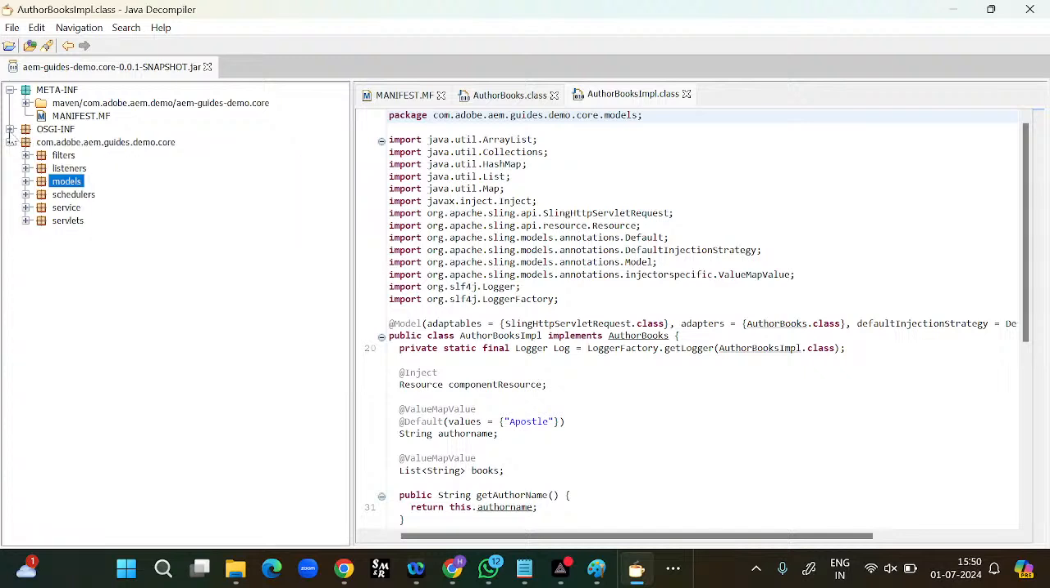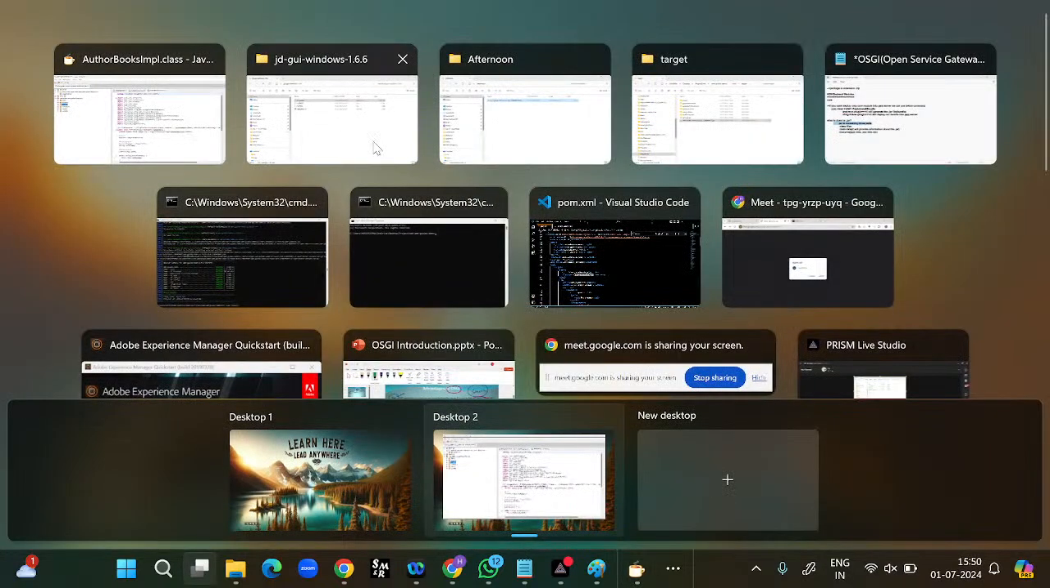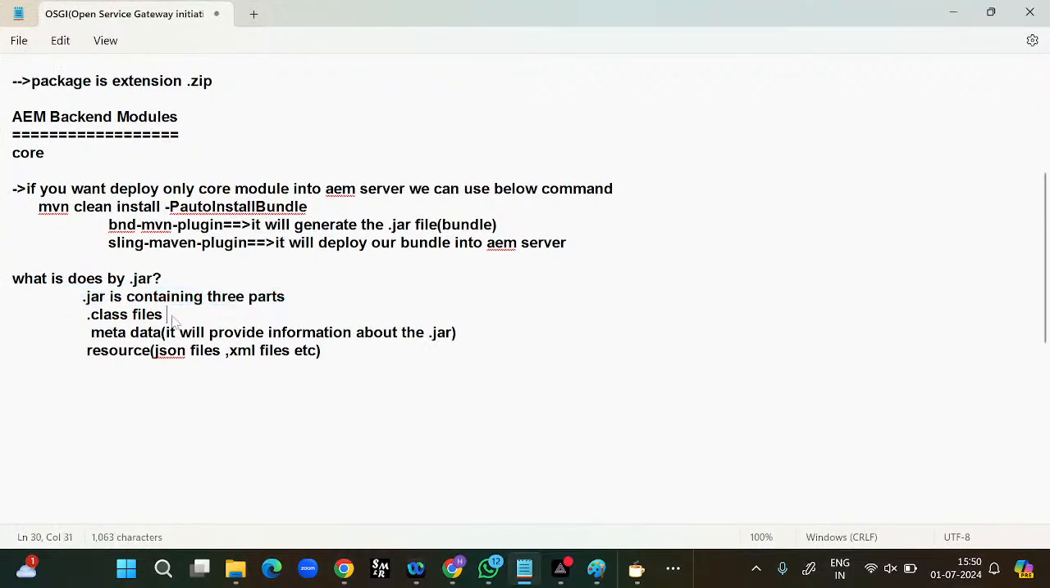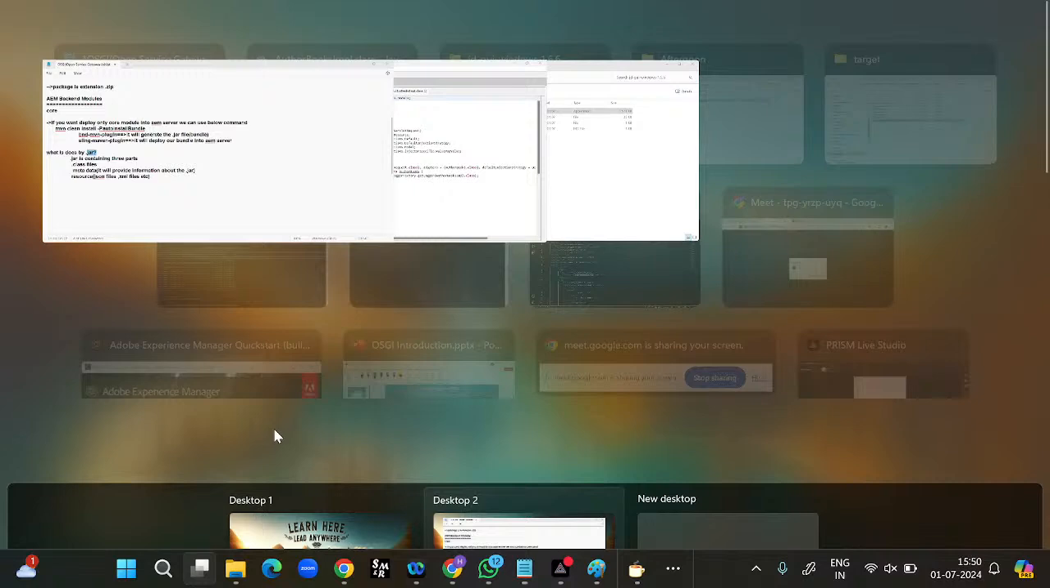Now today we'll try to understand that a jar basically has three parts. One is the dot class files, the second one is the metadata, META-INF, and the third one is the resources. If there are any resources, they will also be available. Are you guys clear with this point? Now, are you guys clear with the dot jar?